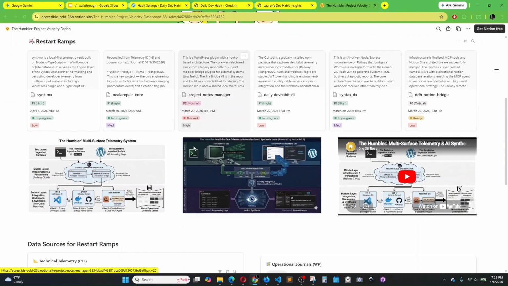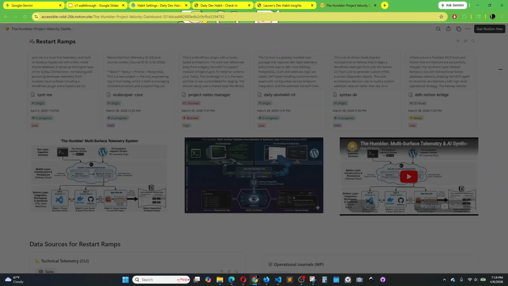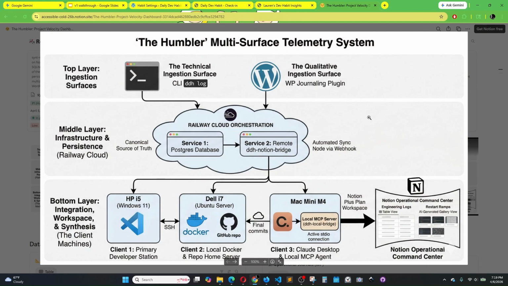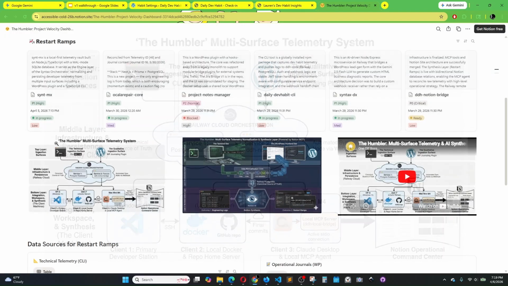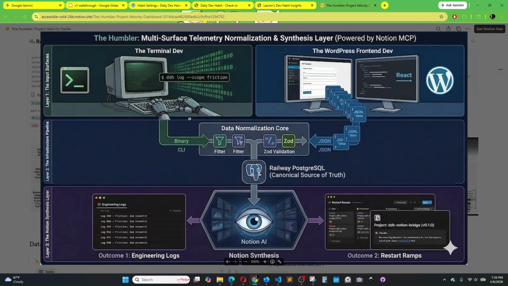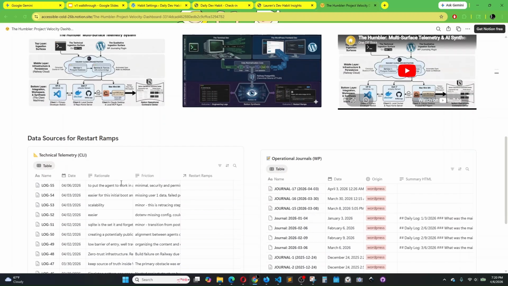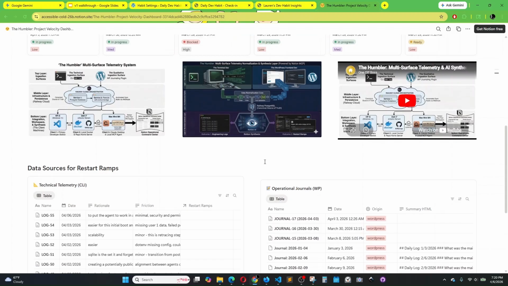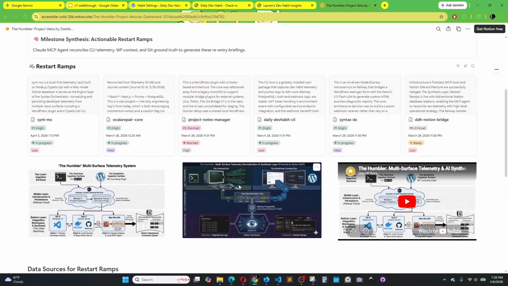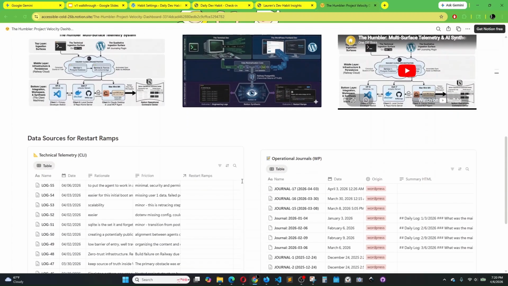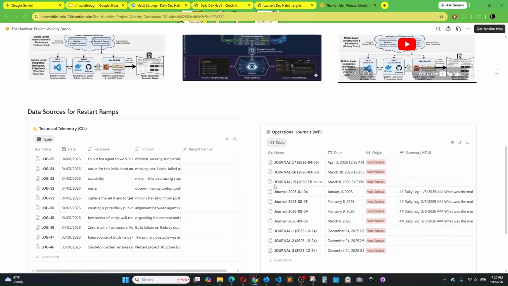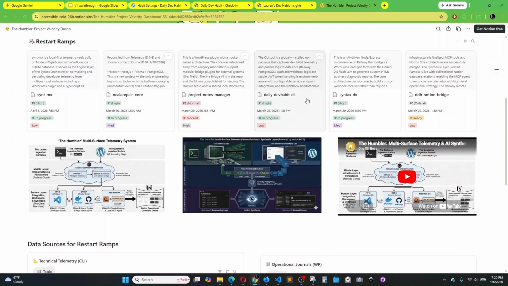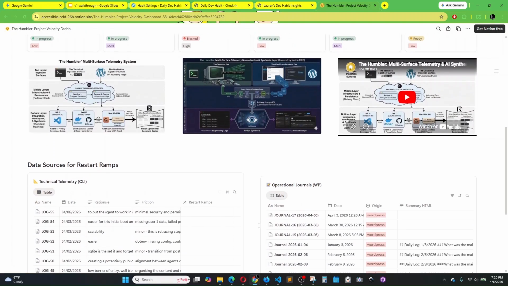So in this dashboard, you would see these diagrams. One's a little more technical and the other one's a little more futuristic. This is more conceptual. All right, but down here, these are the two sources that feed into this. And we've got Claude able to read all of this from an integration with Notion so that it can create these reports. So it's not really that complex.